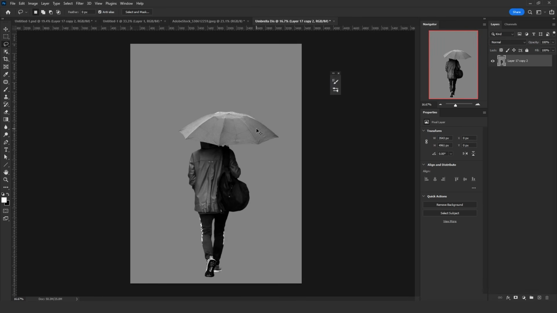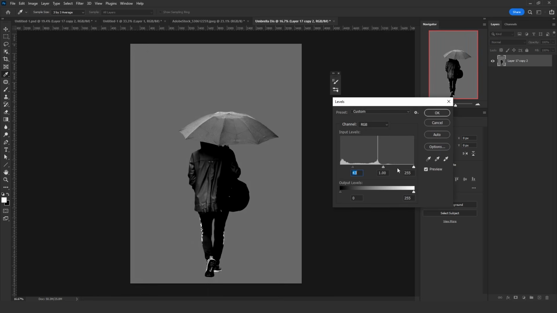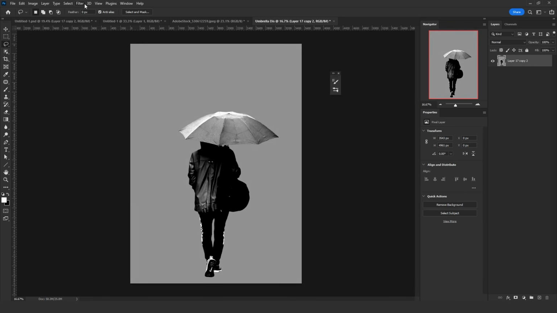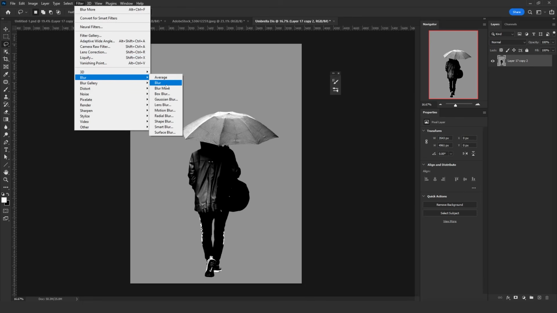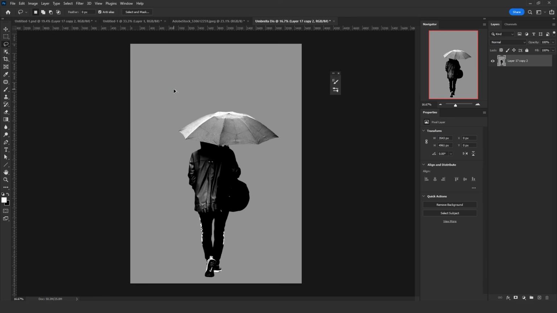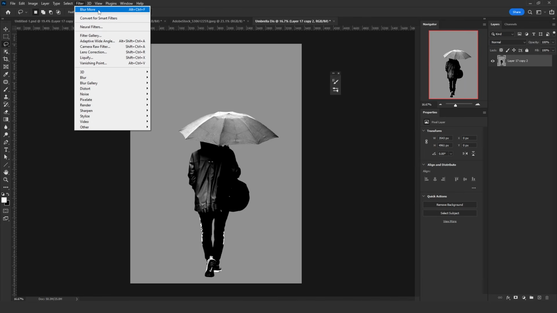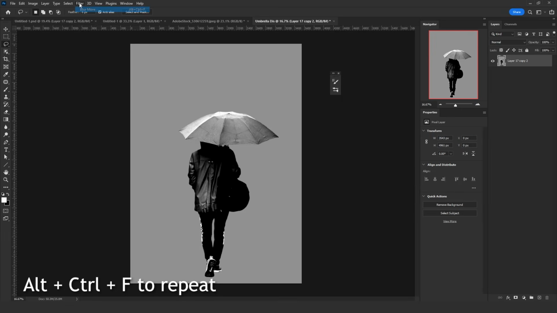And here, I'm going to add contrast with the levels adjustment layer or levels menu. And then let's go to filter, blur, and let's go to filter, blur more, and let's duplicate it multiple times by clicking Alt, Control F, or you can just go to filter and click like that. Now that we have it, let's save it as a PSD on our computer.